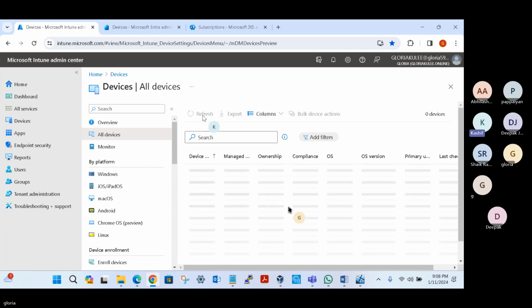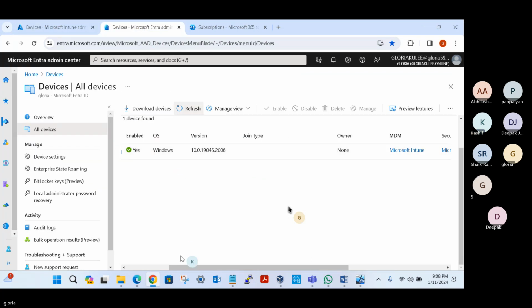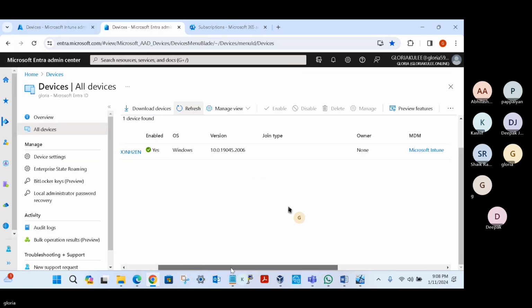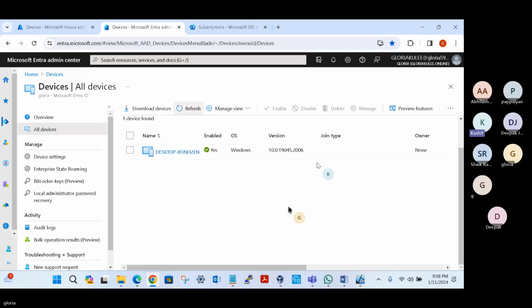Just wait for a few seconds, a few minutes, and then you will be able to see the device here. So it shows not joined, not registered. I don't know exactly why Microsoft does not give any criteria or category for this. It comes as blank. That's crazy.